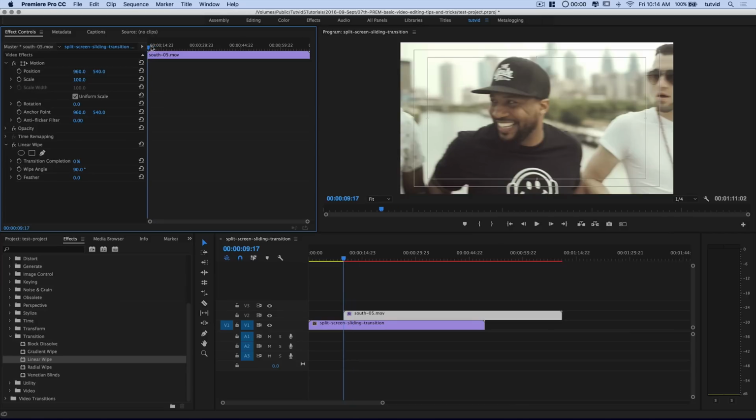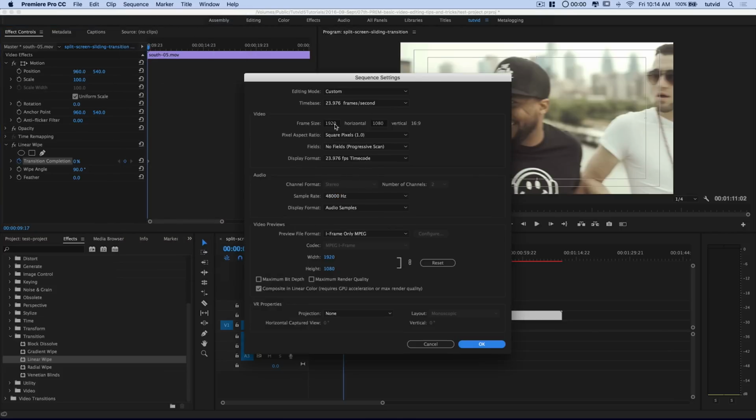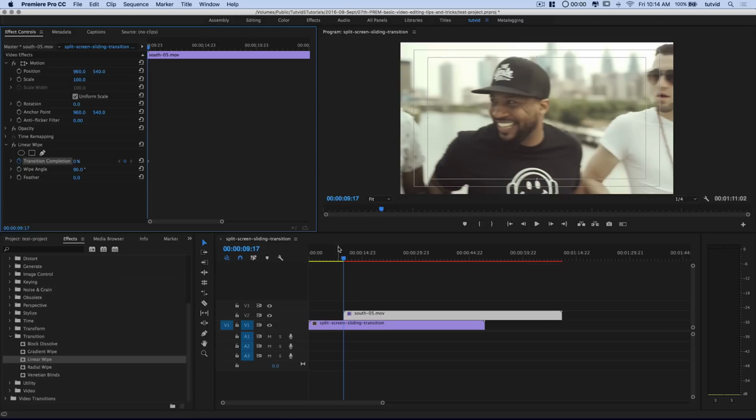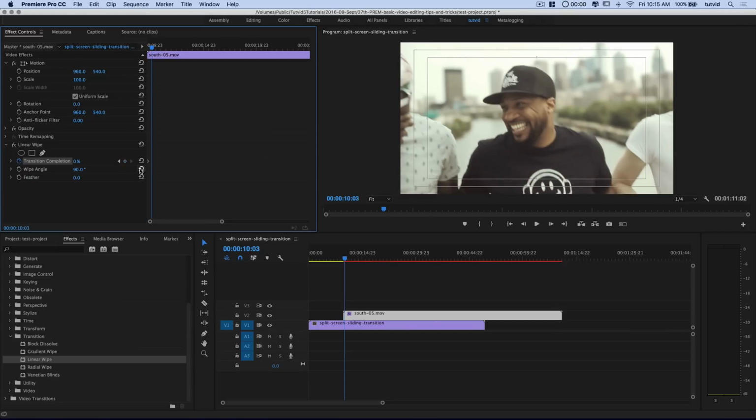Now, I'm going to select my timeline up here and hit my plus button to just zoom in a little bit. And what I want to do is here under transition completion, I want to just hit the little stopwatch to drop a keyframe. Now, I want this transition to take place. Let's check our sequence settings real quick. It is basically 24 frames per second, 23.976. So basically 24 frames per second. So I want this transition to take place over the course of about a second. So I'm going to hold down my shift key and I'm going to hit the right arrow key once, 10 frames, twice, 20 frames. So 20 frames, that's perfect.